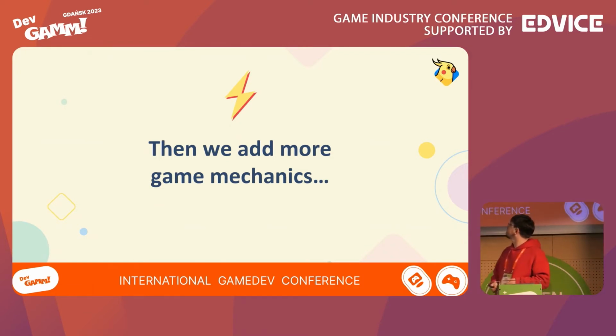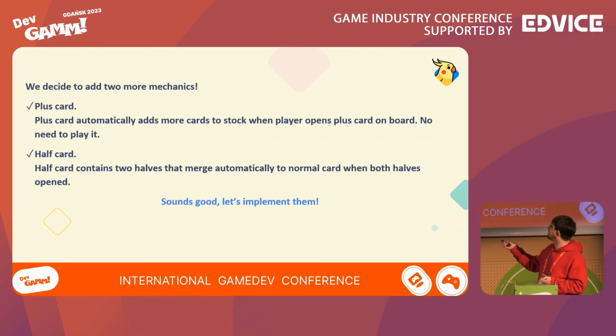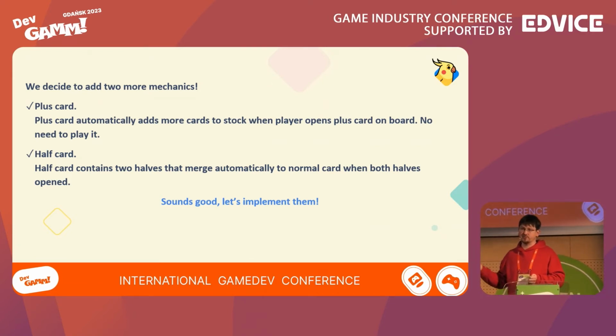Then a game designer comes to us and says, everything is OK, but we should add more mechanics to our Solitaire, because just playing cards is not enough. And we decide to add two more mechanics. First of them is a plus card. Plus card is a spawner, which adds more cards to our stock when we open it on the board. No need to play it. And the second one is half cards, because everyone loves match 3, so we have two half cards that merge into one real card when we open both of them. Sounds good. Let's implement them.